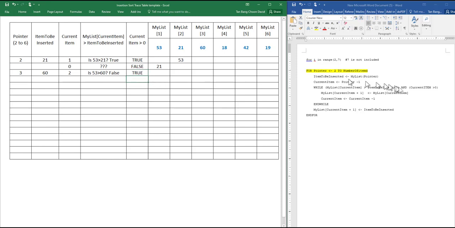Now, so we have a false and a true. It will be false, so it will not get into the while loop. It will go to the line after the while loop. Item to be inserted, which is our 60, will have to now be assigned to my list. Current item is 2, so to my list 3. My list 3 will be assigned 60. And we are done with another round of the for loop.